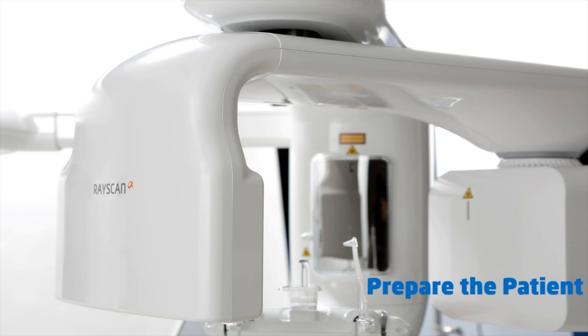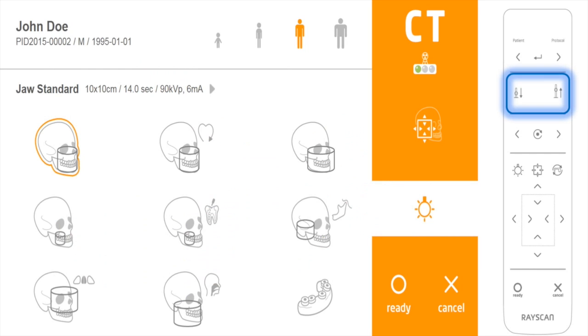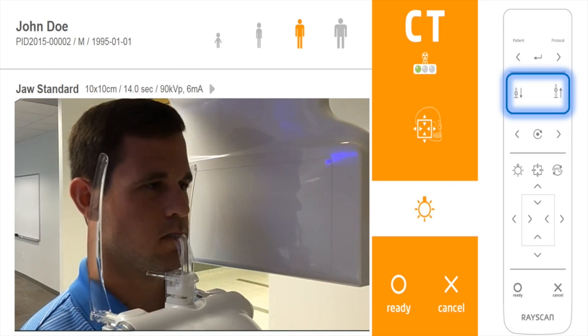Prepare the patient. Ask the patient to remove glasses, false teeth, jewelry, hair clips and pins. Place the protective lead apron over the patient's shoulders. Press the up and down buttons to adjust the height of the chin rest so that it is slightly higher than the patient's chin. Ask the patient to step into the unit and grab all the hand grips.